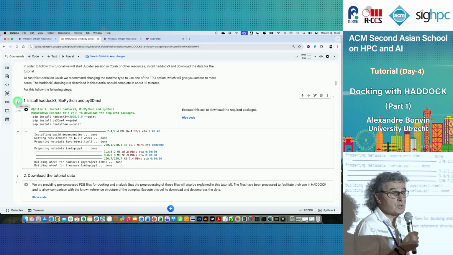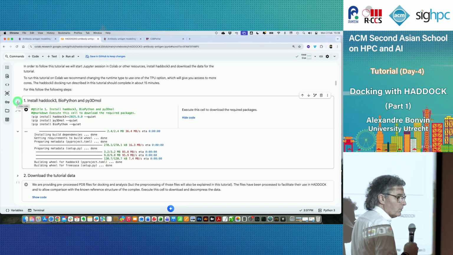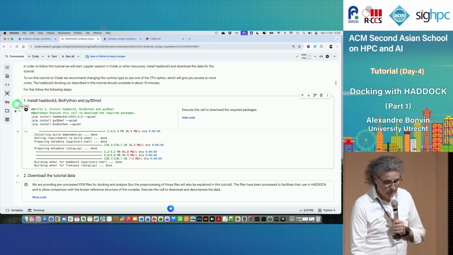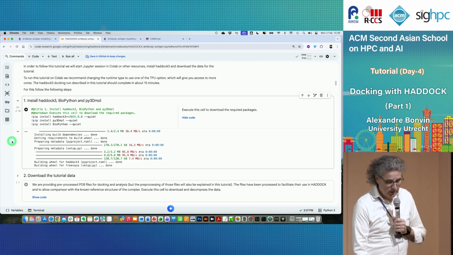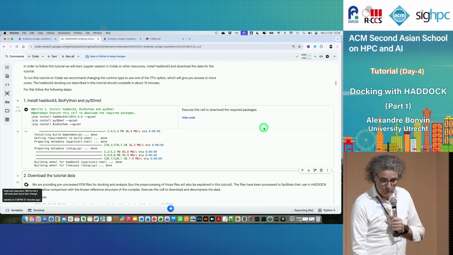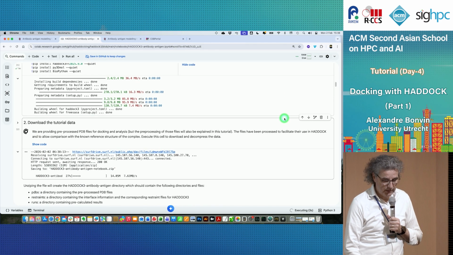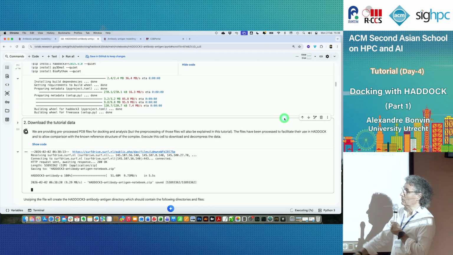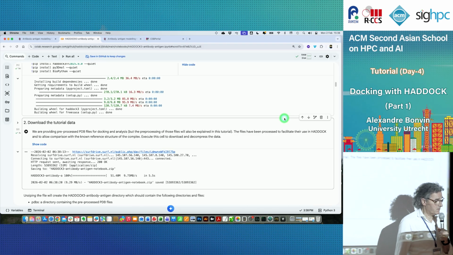Okay, so the installation is done. We have installed HADDOCK 3. We have a working version. We are ready to go. So now we're going to download the tutorial data. This is downloading the data, which is available from the website, and it's going to unpack things there.